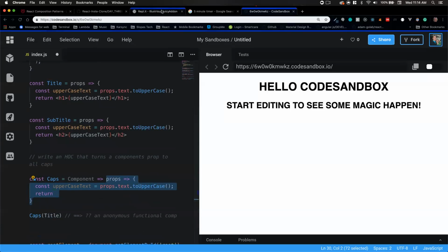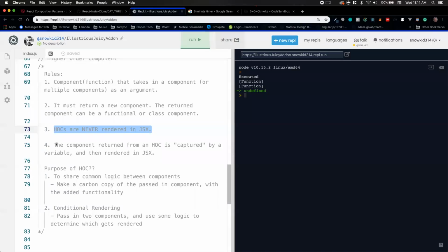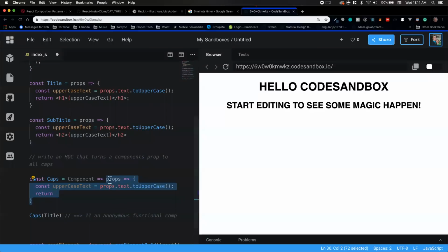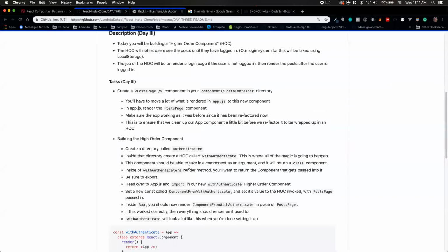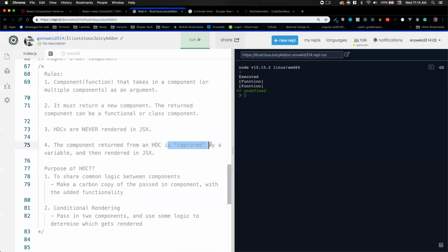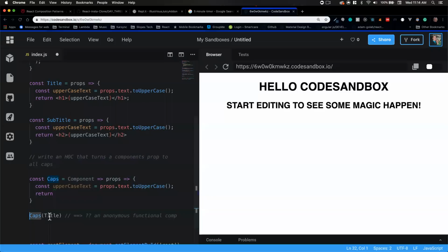So let's look at rule number 4. The component returned from an HOC, right here, this functional component that's returned from our higher order component, is captured by a variable and then rendered in JSX. So let's capture this function that's being returned by going like this.